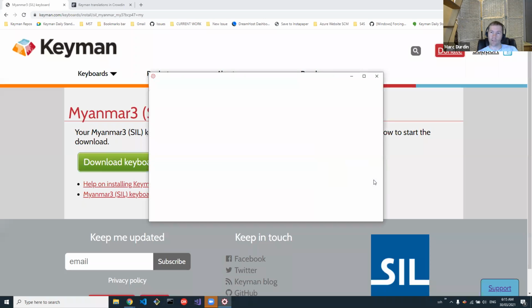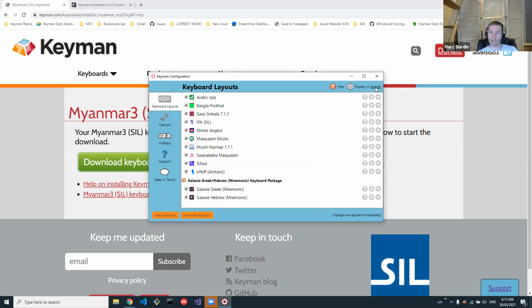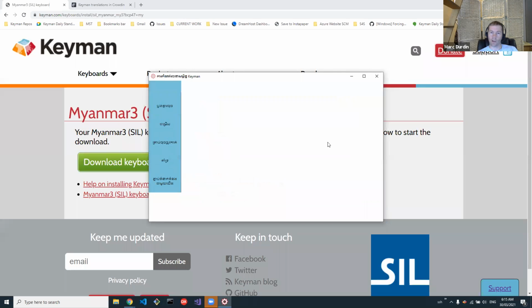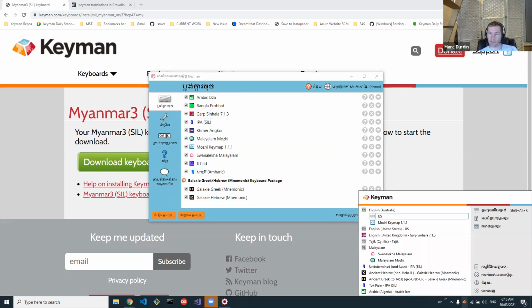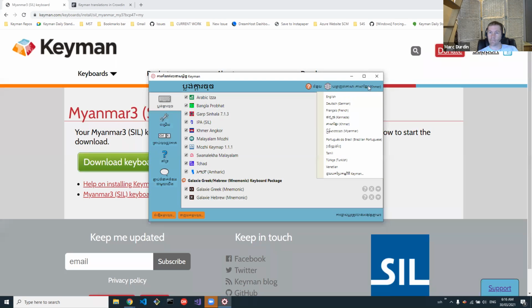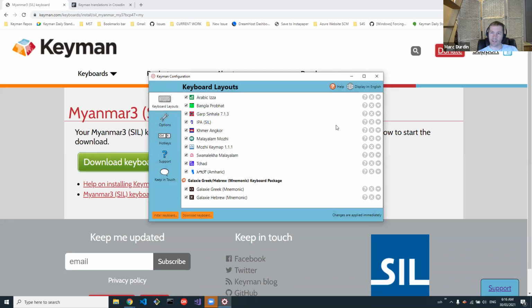This is on Windows, and display in, and you can see we're starting to get more and more people offering translations in various languages, and this is Khmer right now. And as soon as you change it, you can see it's now also in Khmer in the Keyman menu down the bottom of the screen there. And if you get stuck, look for the globe. It goes back to English.